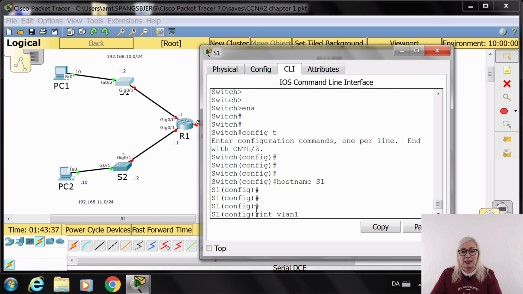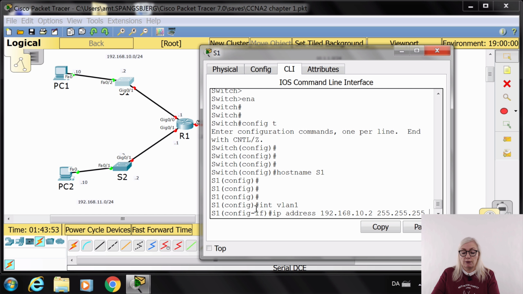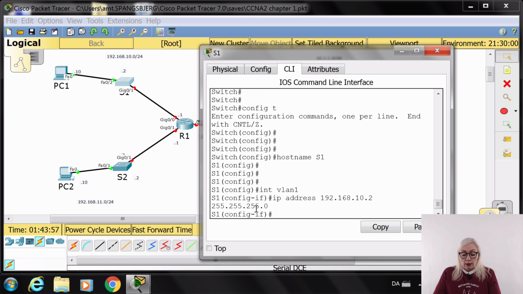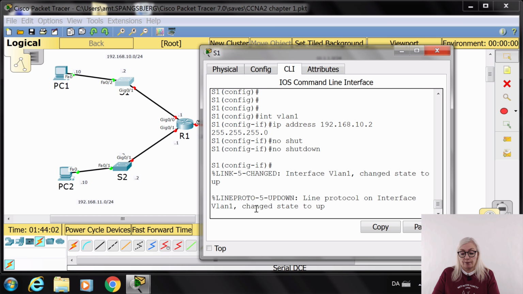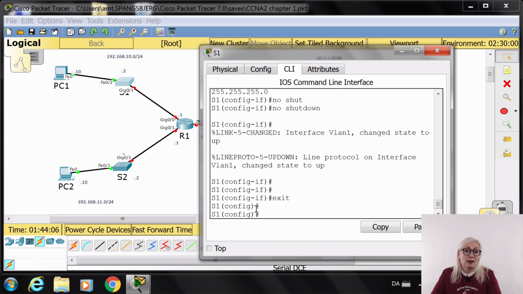So this is where I place my IP address now. So I go to interface VLAN 1, I use the command ip address, and then 192.168.10.2. And the mask should be /24, which is 255.255.255.0. And I also need to do a no shutdown. So now I've set the IP address on the virtual interface, VLAN 1.